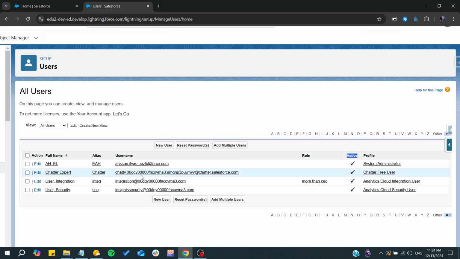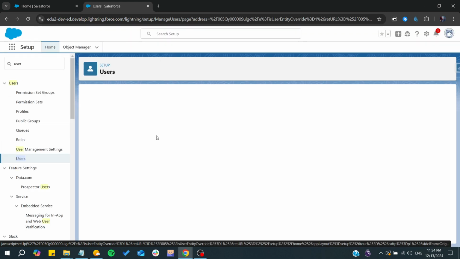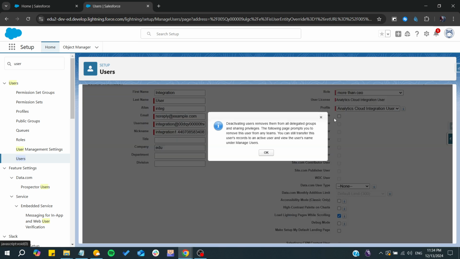So simply, we need to go to the user that you want, for example, this user integration here. We click on edit and simply we need to uncheck this active.